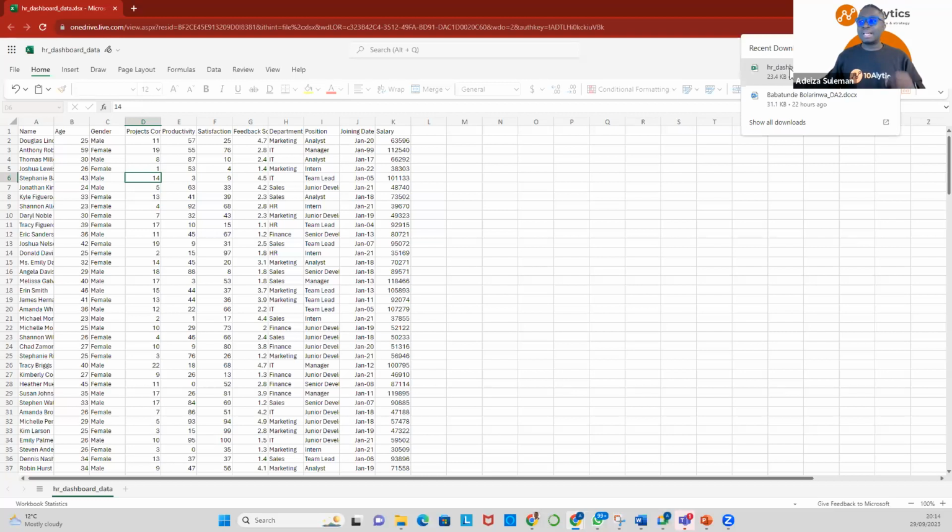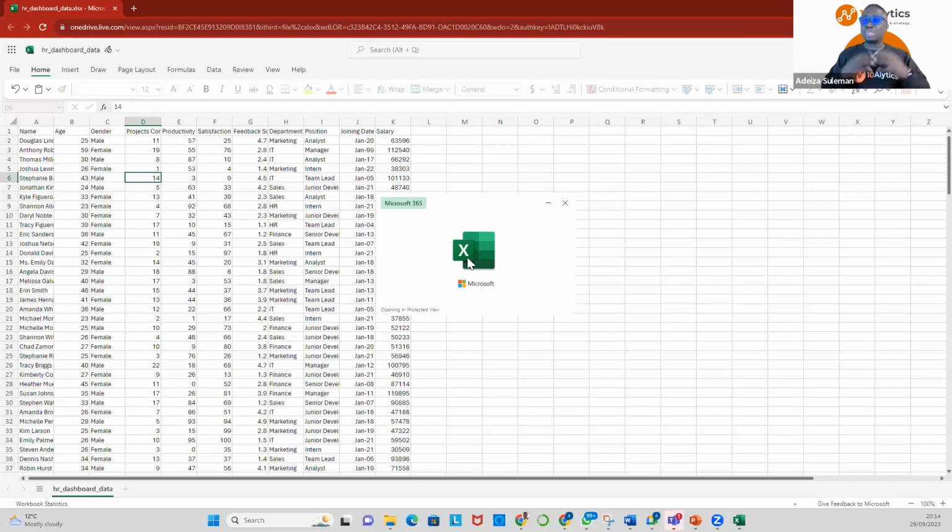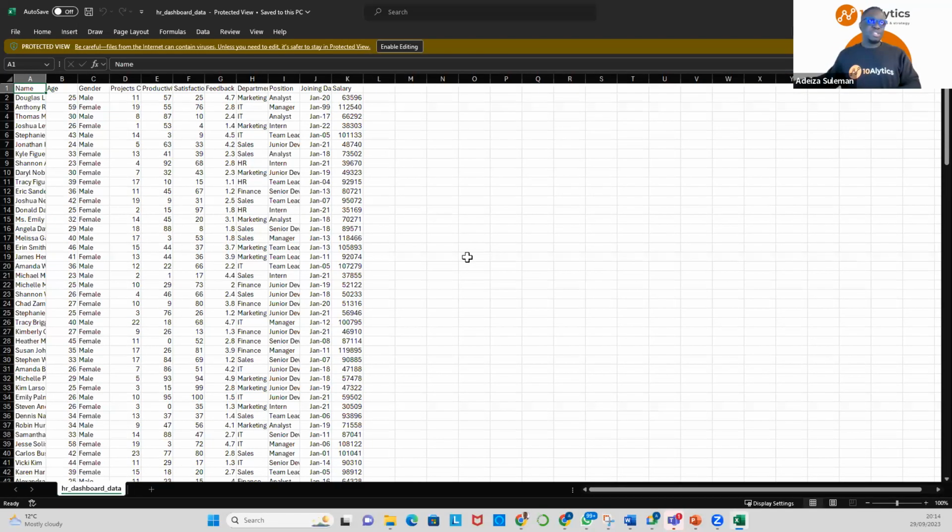All I'll do is launch the data set. So you can go to your downloads folder, double click on the HR dashboard data, and it brings up the data for you. But I'll just click it from here, and this opens up the HR data for me. I want us to look at the data together, and I want you to tell me the type of questions you'd like to get out of these data sets.